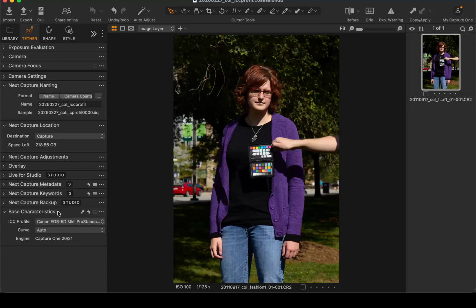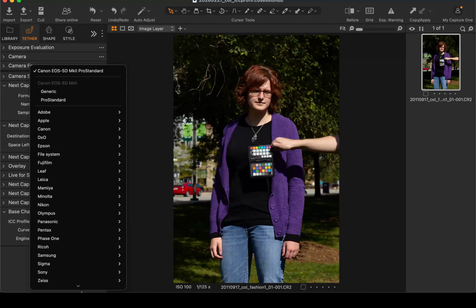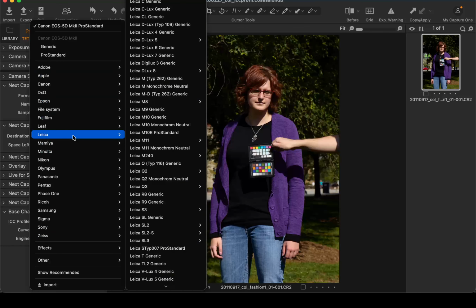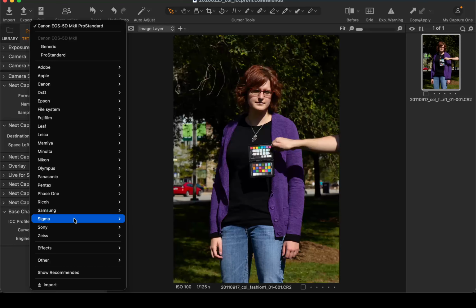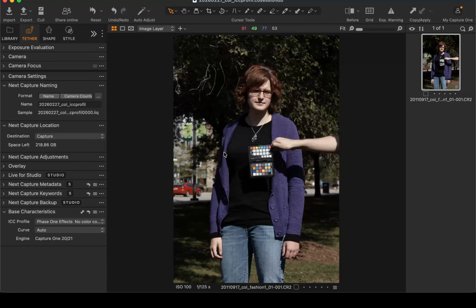You need to click on the ICC profile drop-down, and in this drop-down, if you scroll down, you'll have all of these other options. These are all profiles that are created for Capture One. So you want to come down to Effects, and then over to No Color Correction. So again, we're in the ICC profile drop-down menu, come all the way down to Effects and pick No Color Correction, and you'll see your image gets kind of washed out. That's what we're looking for.